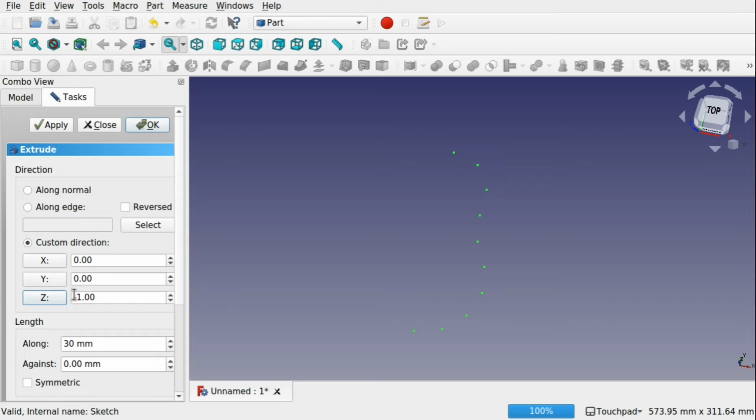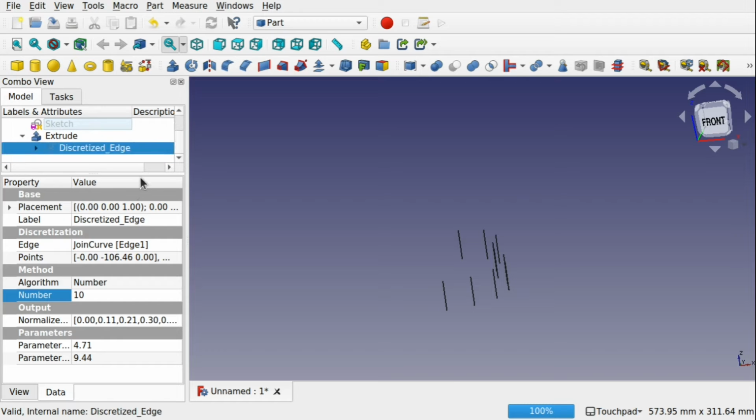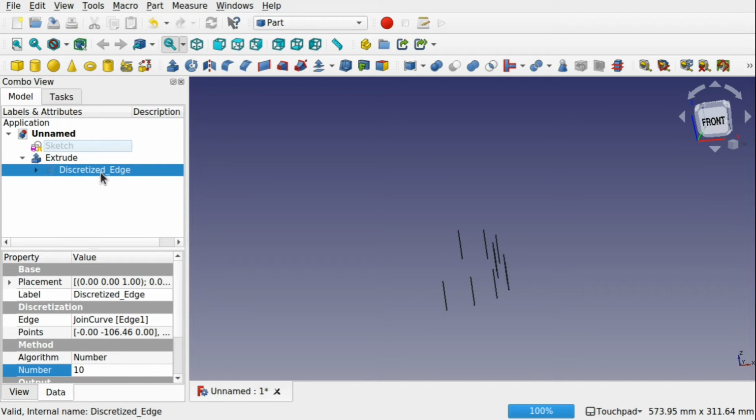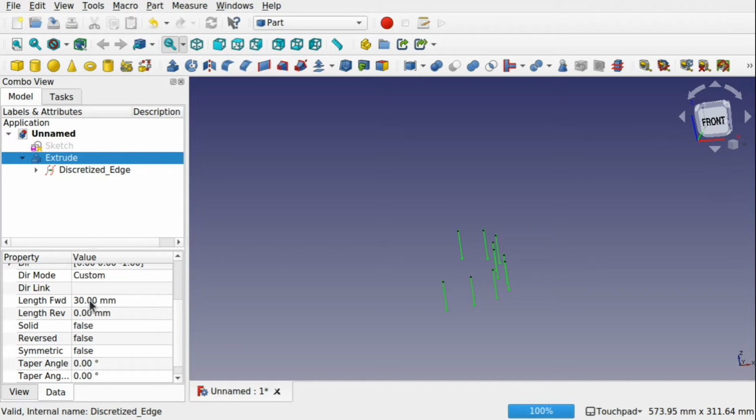Now we can go minus or plus depending on where we want to go. We can change this afterwards as well. So if I hit OK, you can see those have been extruded. Let's come back into our extrude and have a look at that. Let's give us a bit more room. There's a discretize edge, so we've extruded down from that. We can change that extrude by clicking on extrude, and I want to increase this a bit more, by 35 or 40 millimeters.